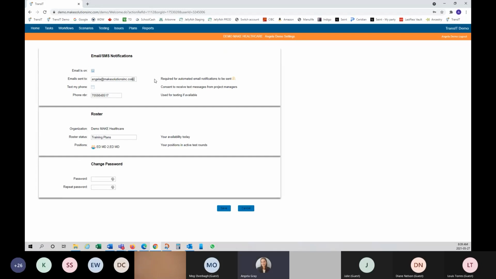The next section there is roster. So your roster status is going to retain from the last time you logged in. Last time was doing training for plans, and I'm going to say training for testing. So it's just a free text field. There's nothing to say that you have to fill in that field. It's just information that populates to the roster so that people know what it is you're doing while you're in TransIT.